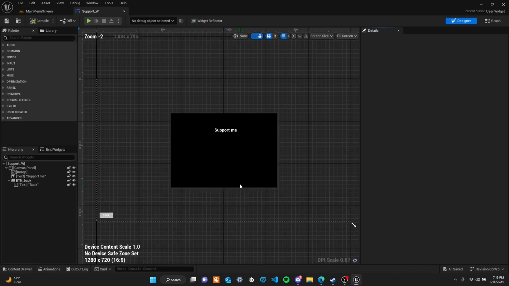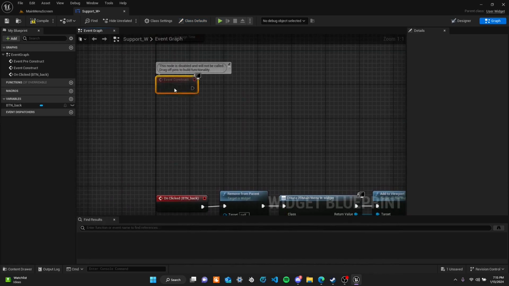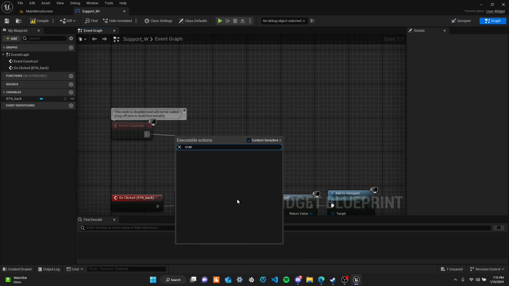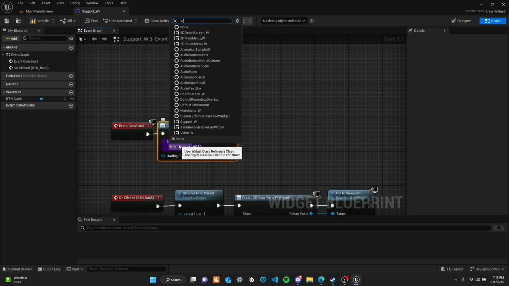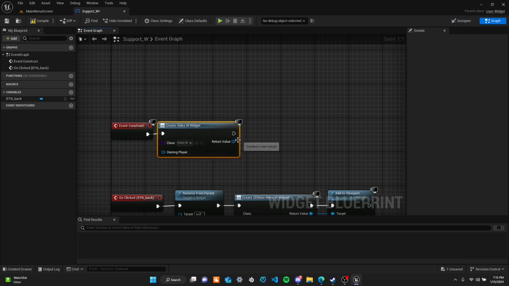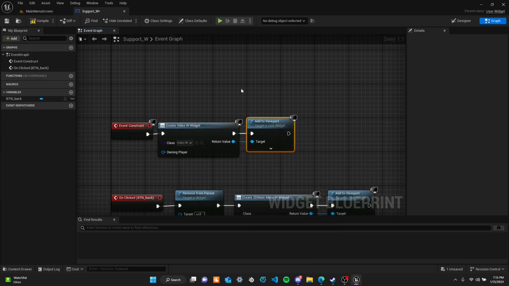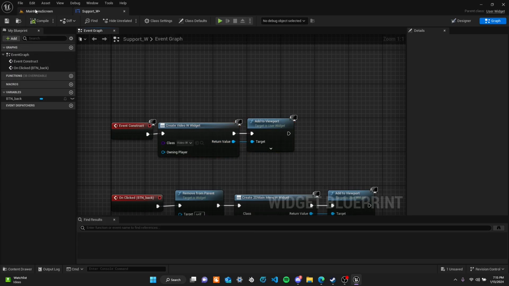I just realized I need to show it in our support screen. So off of event construct, we say create widgets, video, add to viewports. There we go. Now it should work.